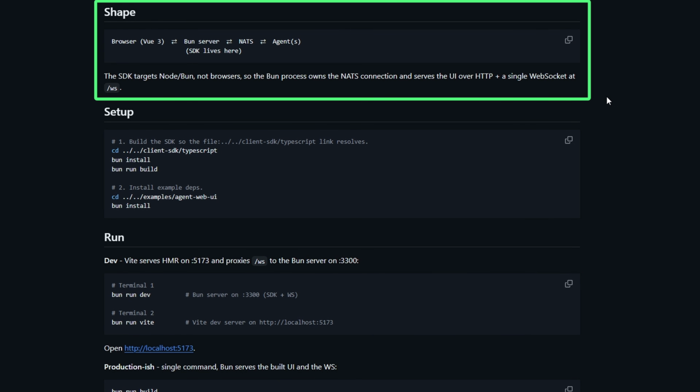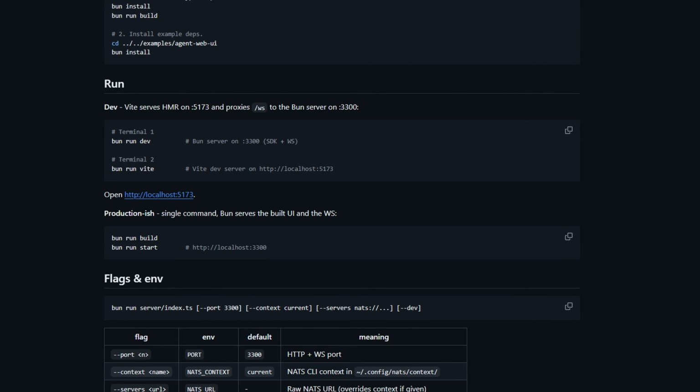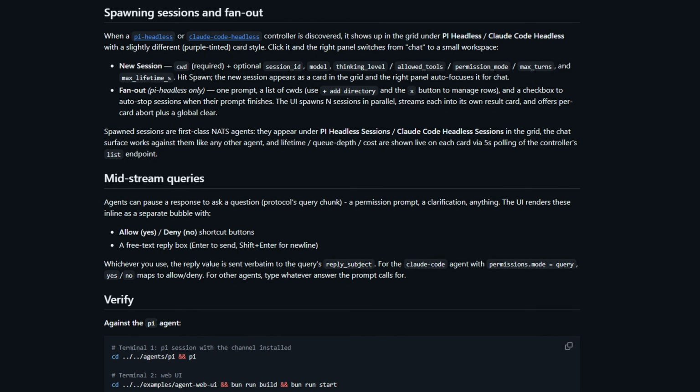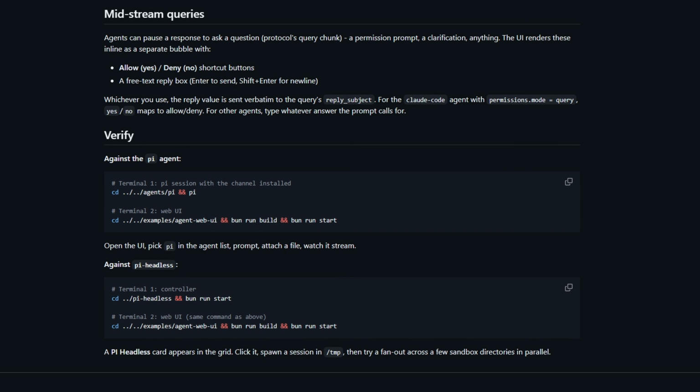Now it's really easy to run this. Again, you just make sure you have both SDKs built. So there's 2 options to run this. You can run in dev mode or production mode. And there's a couple of bun commands to get you running here. It's pretty straightforward. It also supports running some optional flags or environment variables if you need to do that. So there's some information here on the fan out pattern with spawning sessions as well as midstream queries. But don't worry, you'll see that in a second when we run it. And there's a quick setup here that you can do to verify that this is working. But again, we're going to run it ourselves and spin all these agents up.